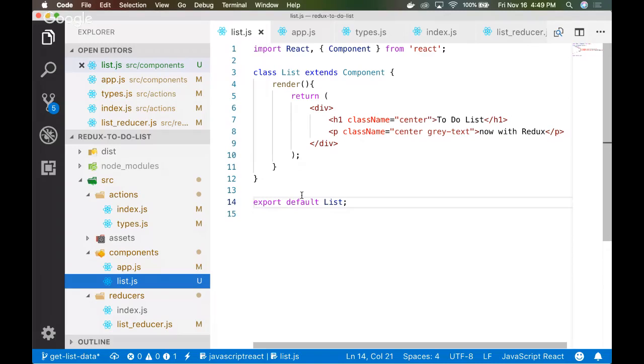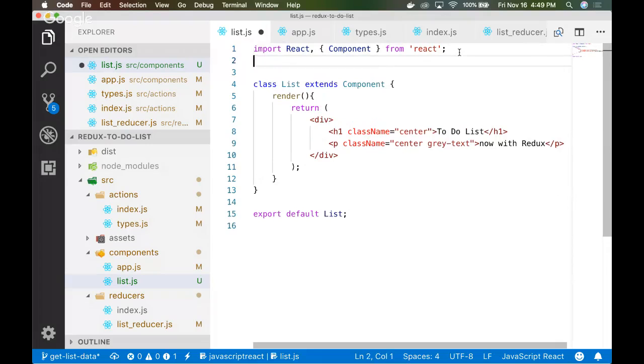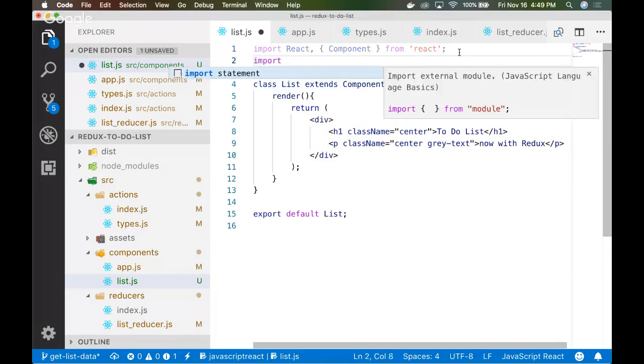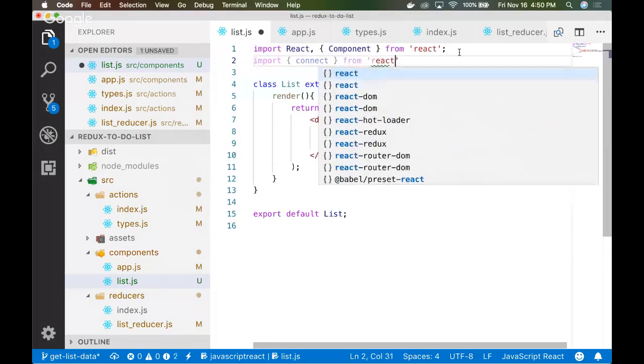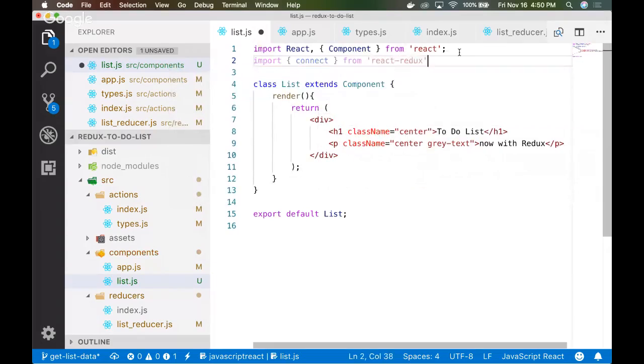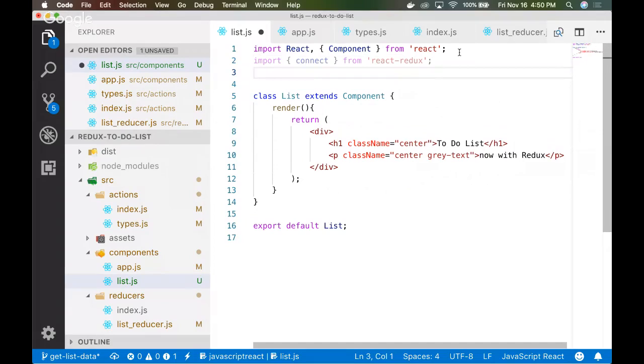Now it's connect. If we say it enough. Just keep answering connect every time. You guys will get there eventually. So import curly brackets, connect from React Redux. All right, and then we'll go ahead and import our action creator. So we'll say import curly brackets from backup directory actions.